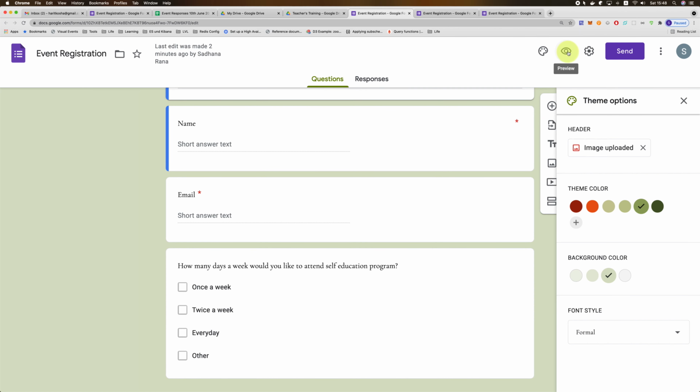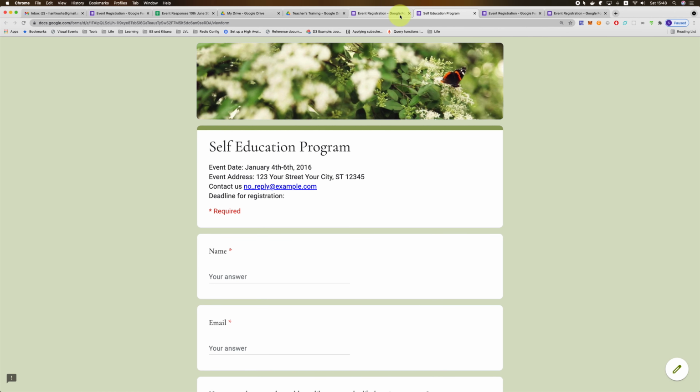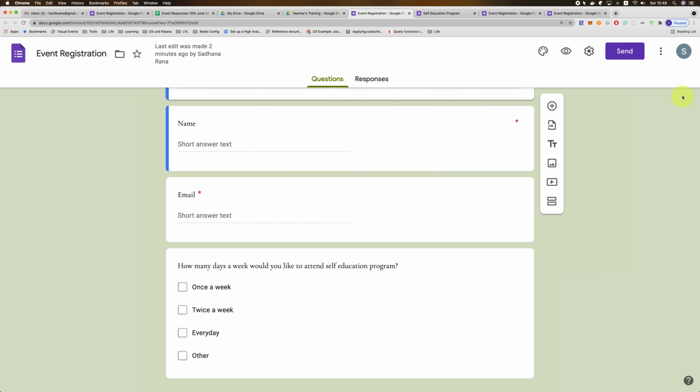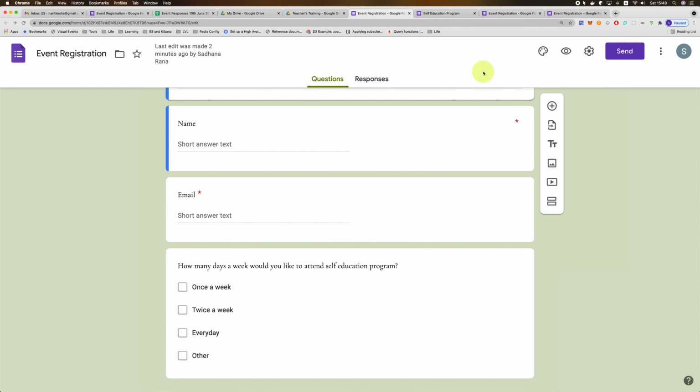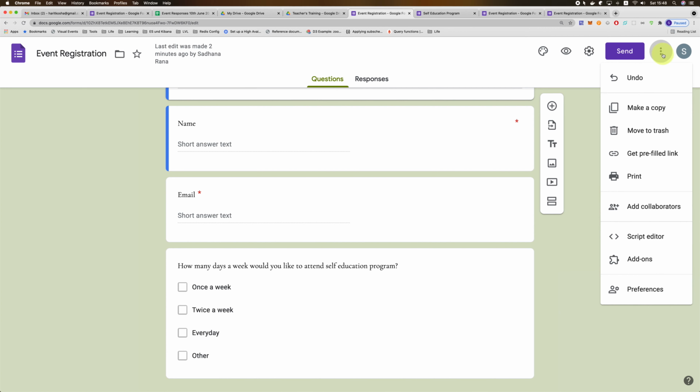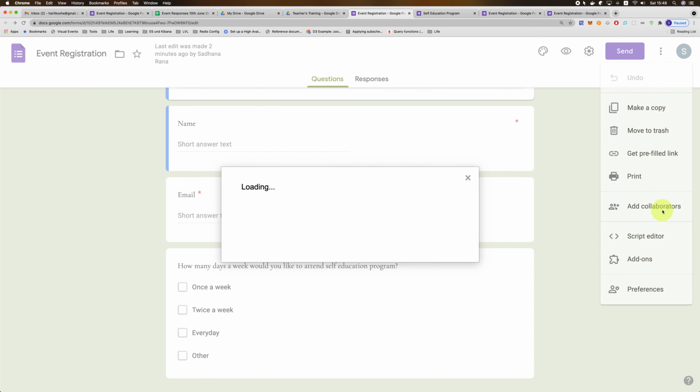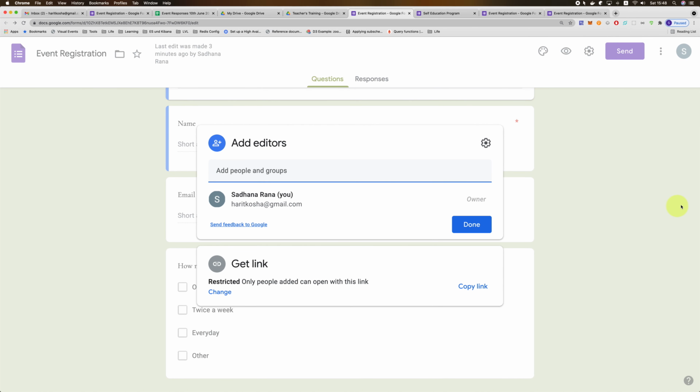We learned how to preview the form, how it looks to the participants. Likewise, to send the link, you click the send button over here and this file icon. Likewise, you can also share it with your team members. You can give access to the team members. You can also do it from here, from the three dots on the right side. If you click here on more, you can click add collaborator to share the form with other team members. Or if you want to give access to someone, you can do it from here.